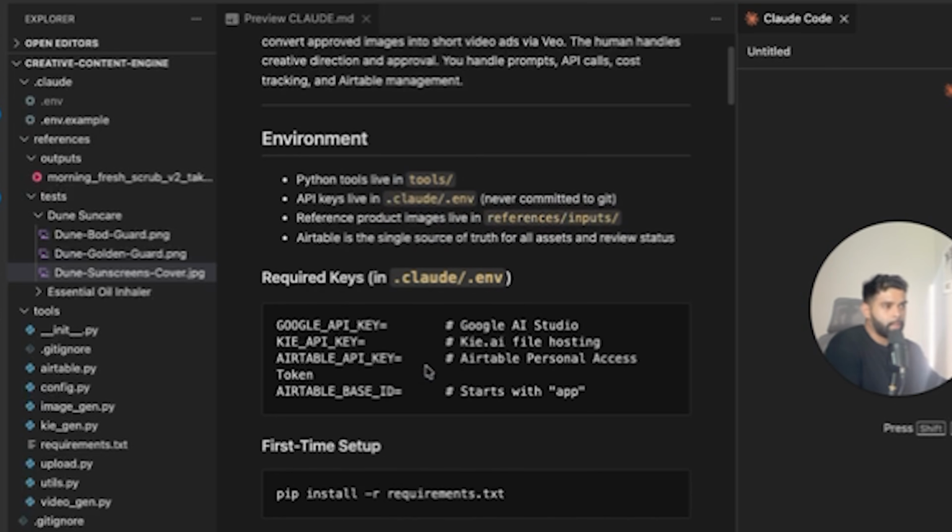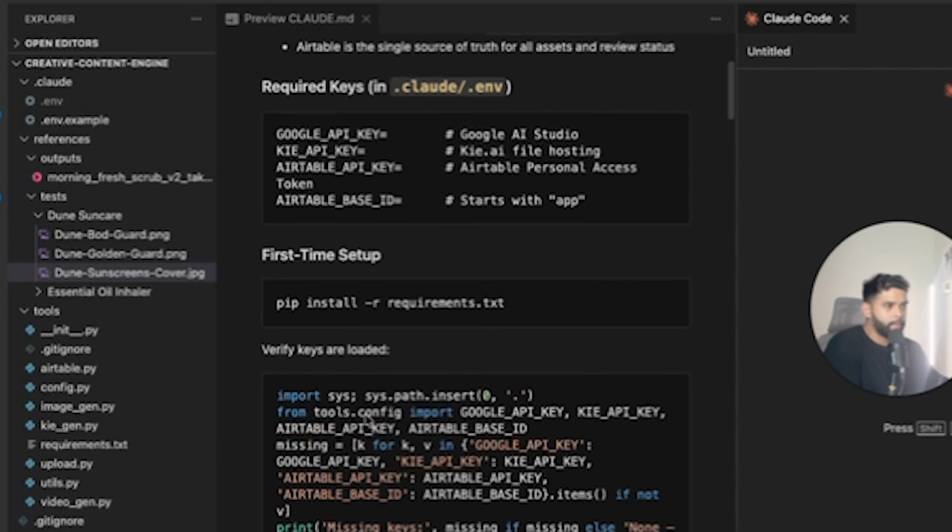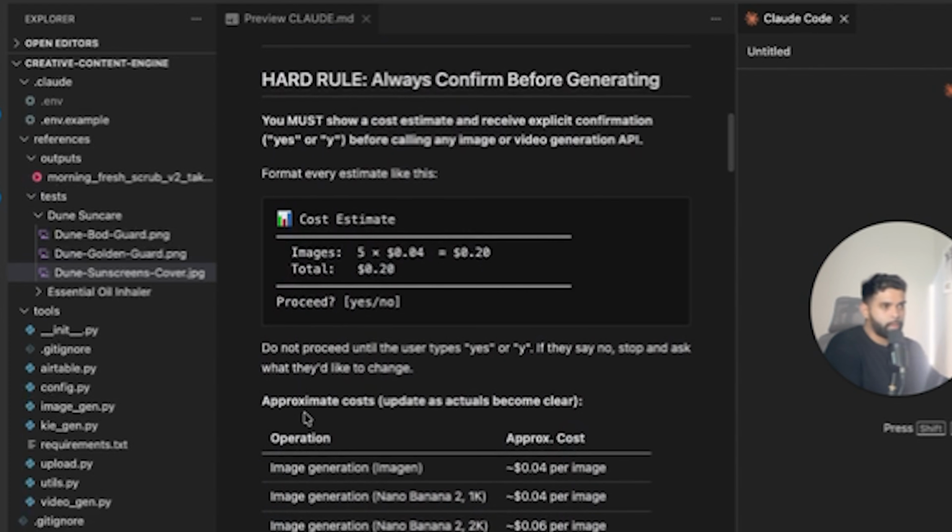So you could see here the required keys that it needs. For this specific project we have our Google API key in order to create those prompts, our API key so we could pull from those video models, and then also we have our Airtable API key and our base ID. So all you would have to do is just install this into your own project, and then it will walk you through those steps that you would need to take.